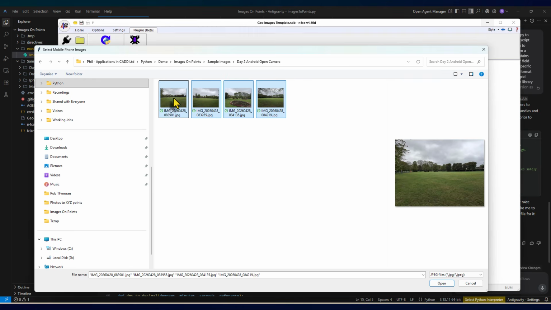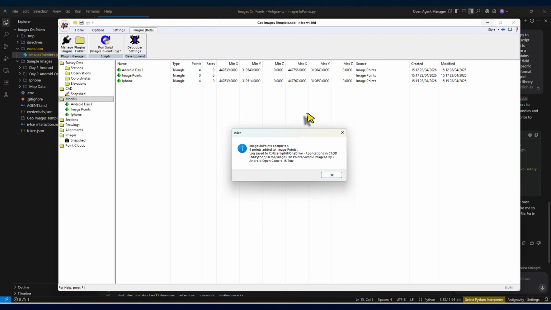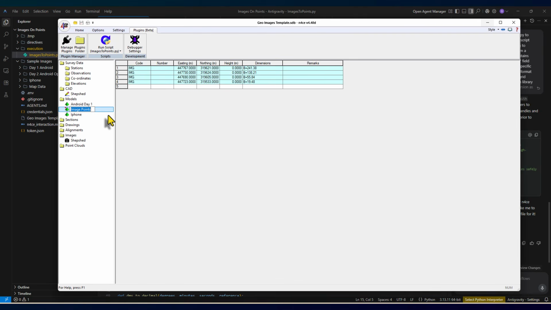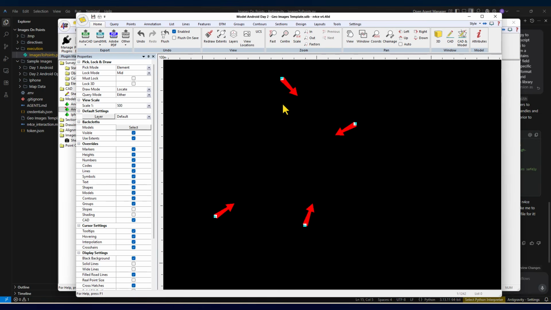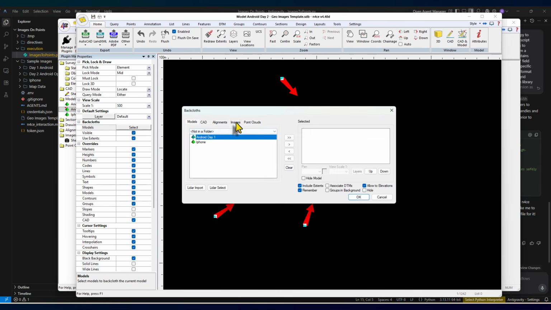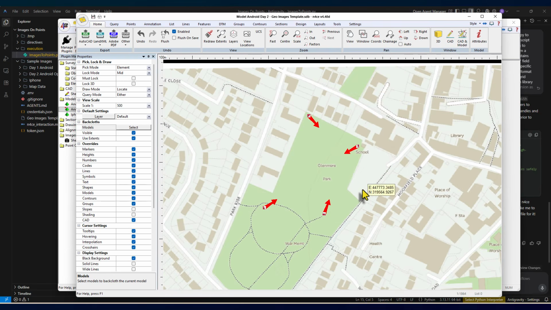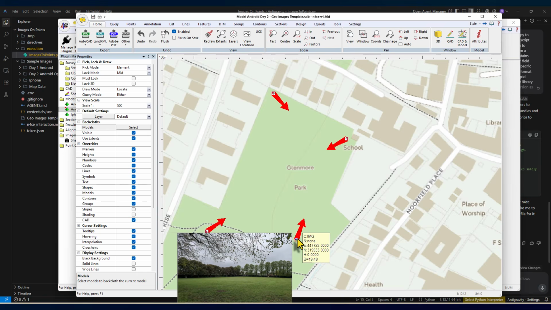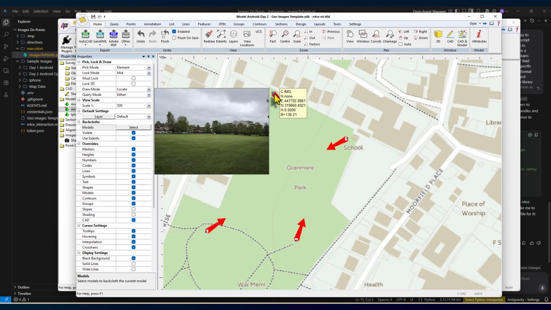Okay, so it's done on a different day. Unfortunately, it wasn't quite such good weather. So image points, let's call this one Android Day 2 so I don't get confused. And double click that. Okay, so you can see now the arrows do look better. If I put the image back in, okay, so that's kind of what we were expecting. The arrows still don't look absolutely amazing, if I'm honest.